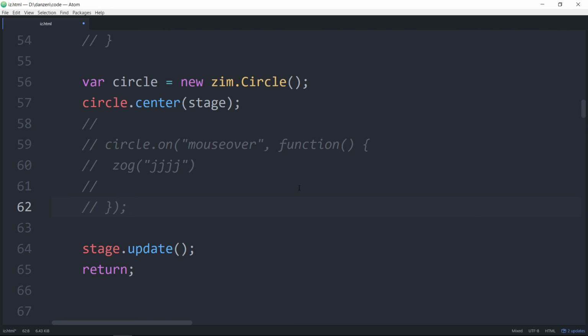Let's see, I thought of another one just as I was talking about event listeners. What the heck was it? Oh, I lost it.